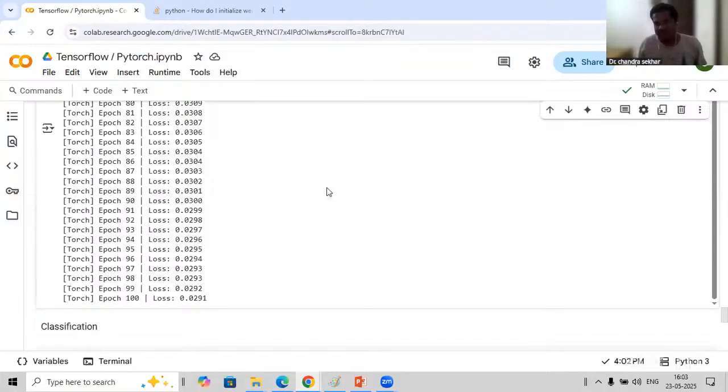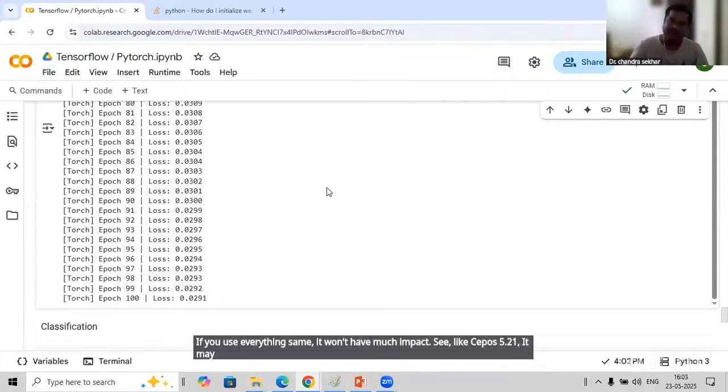Okay, so any doubts? Hope it's cleared. Any doubts? More or less the same, yes. If you use everything the same, it won't have much impact. Like suppose 5.1, it may be 5.13 or 4.9, a very minute difference, but not drastic.